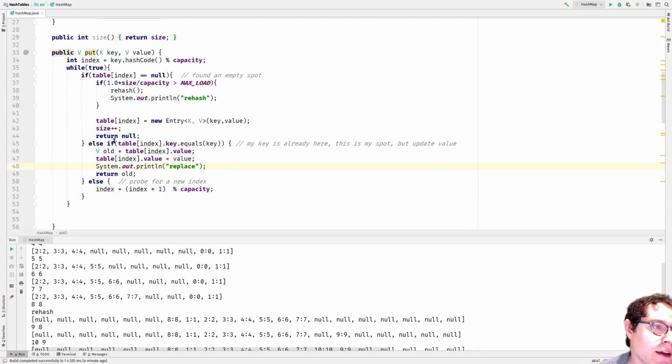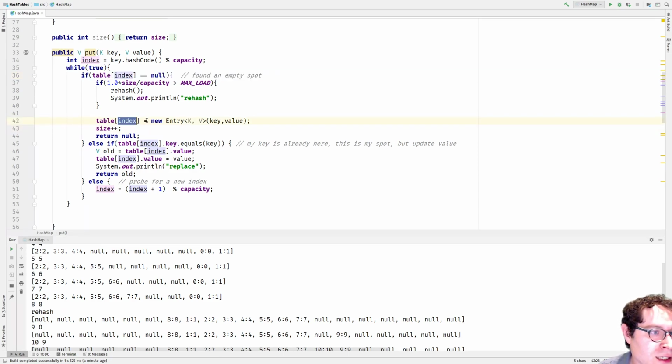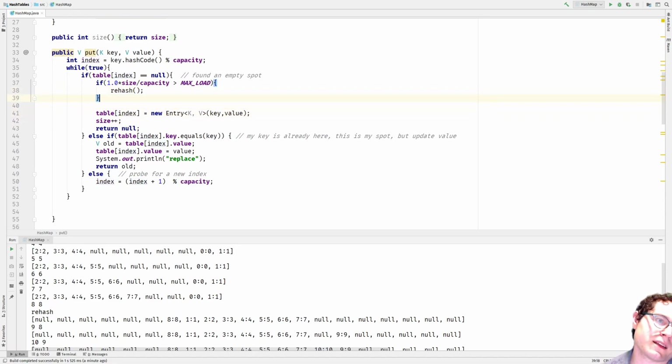I figured it out. Okay, so the issue is, of course, the index I'm putting it at is the old index. I'm putting it in the old index, right? So I rehash, but the indices change. What happens is I have it rehash if we're at capacity, but now when I rehash, all the indices for everything change, right? 4 was over here, and now 4 is over here.